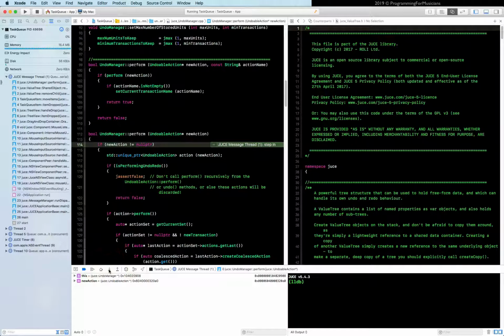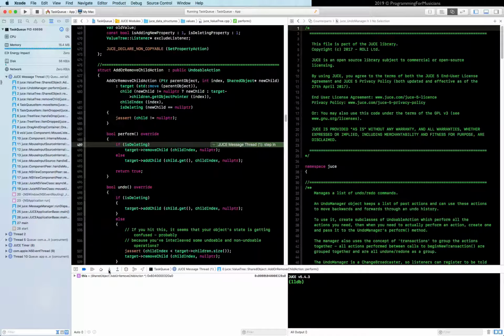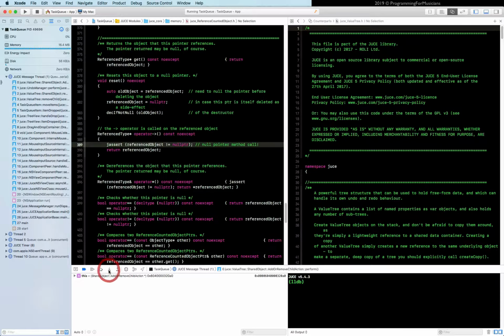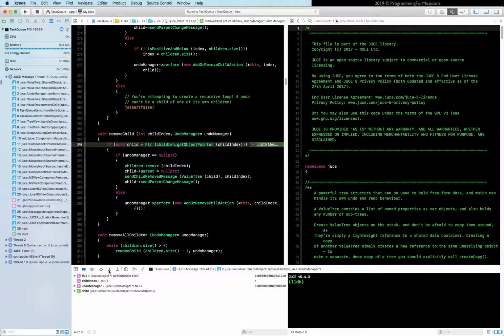All right, now it's going to do perform. If undo action is null pointer, or if new action is not a null pointer. It's going to make this. Are we performing an undo redo? Okay, what does this do? If perform. Target remove child. Okay, let's see what this does. All right, that took a while to find that. I think we saw this already. The undo manager is null, so it's actually going to do this part now.